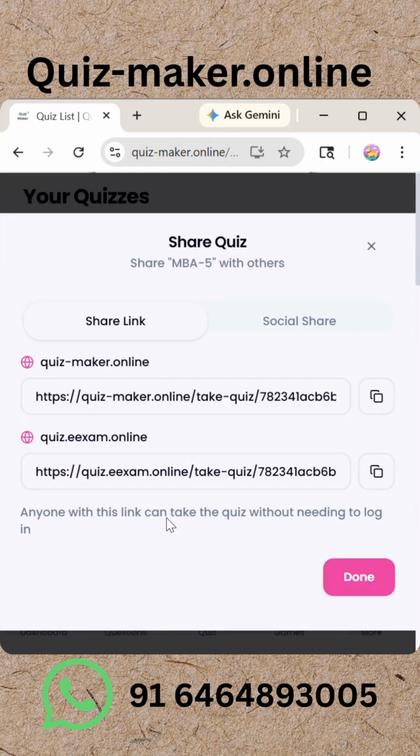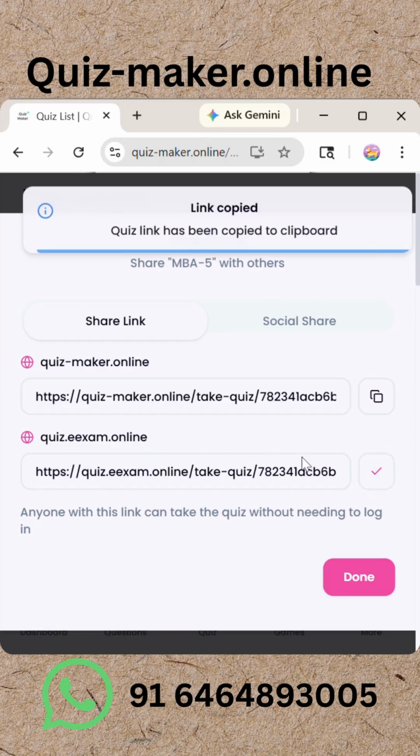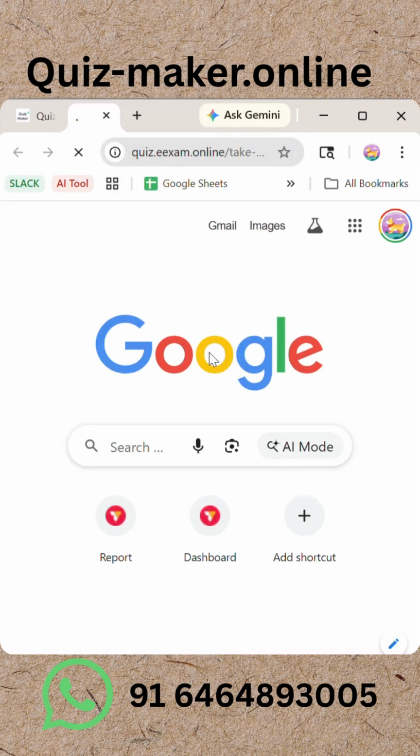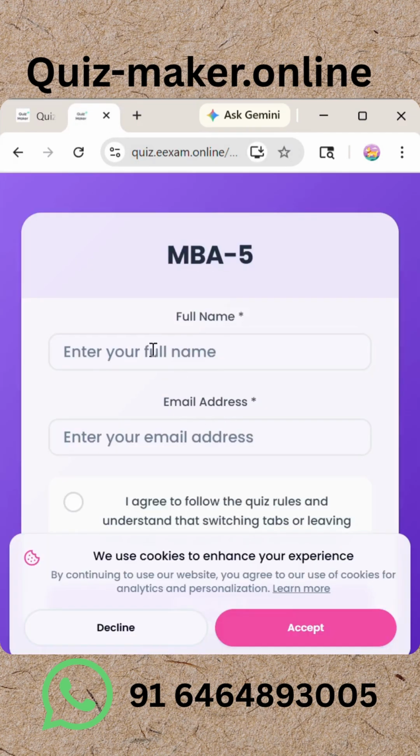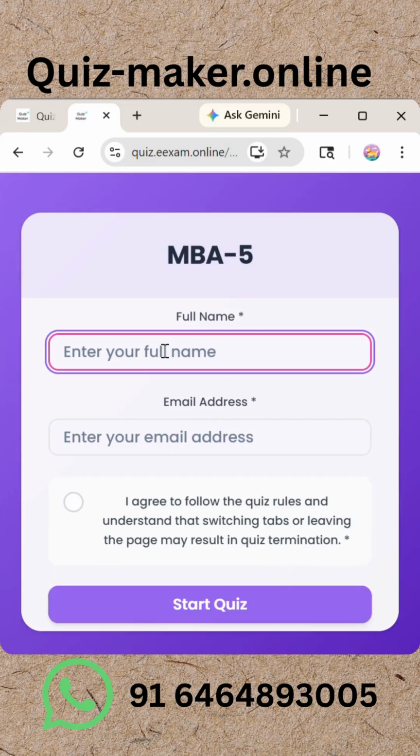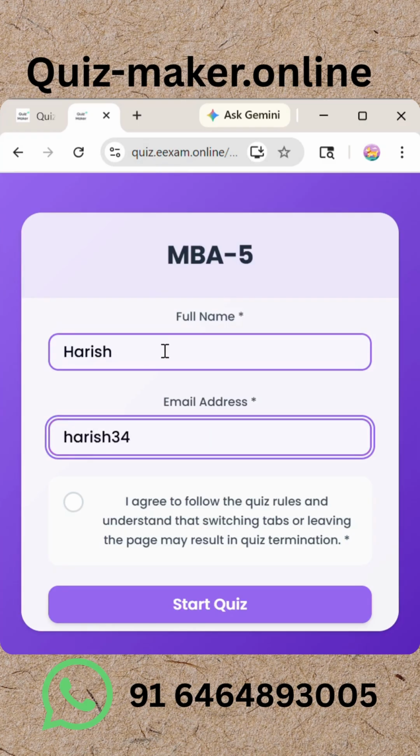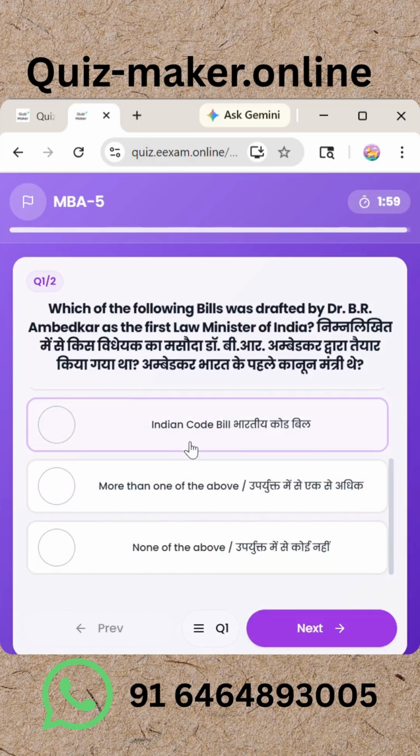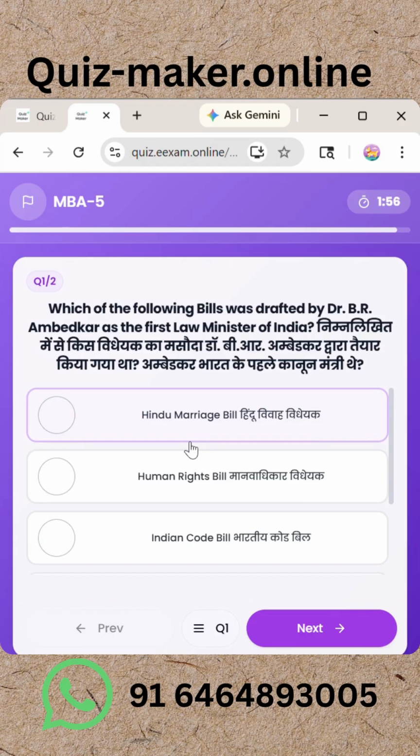Today's date is showing here. You just have to click on the share icon and then copy this quiz link. Okay, so I just copied the quiz link, I'm pasting it here. This type of window will appear to your student. So I'm just typing here, let's say Harish, and the email ID will be anything for testing. Start quiz. So this is how you'll get all the questions.